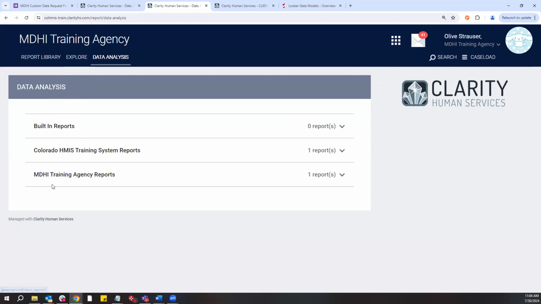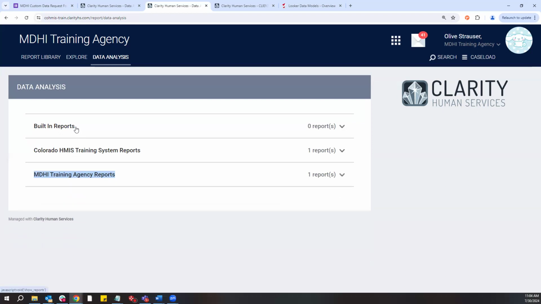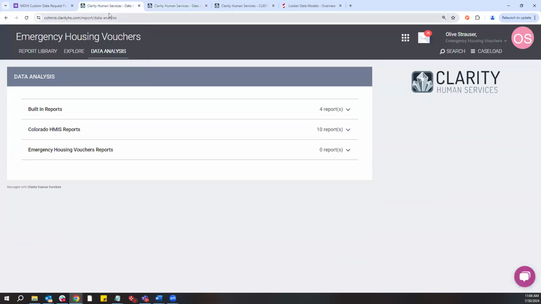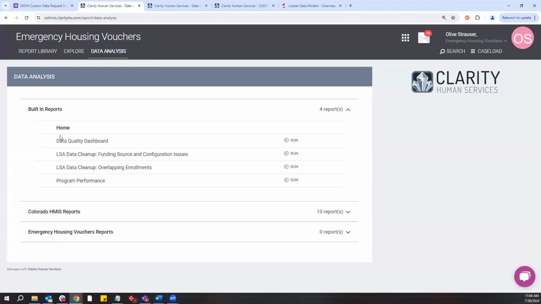And you'll see there's a couple different folders here under data analysis. The one that has the same name as your agency, so I'm logged in as MDHI Training Agency, is going to be the one where your reports are saved to. You'll also notice there's a few other options here. And I'm going to show you really quick in the live site because this is a little different than the training site. So in the live site, you'll see there's some options here under built-in reports.